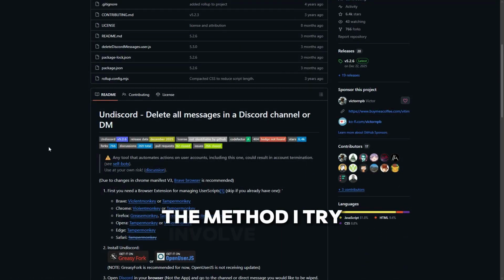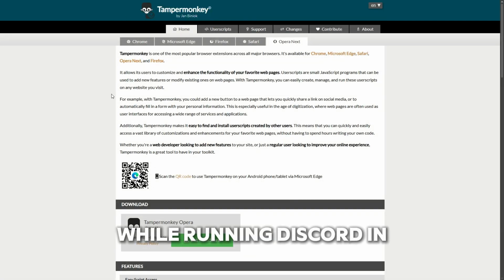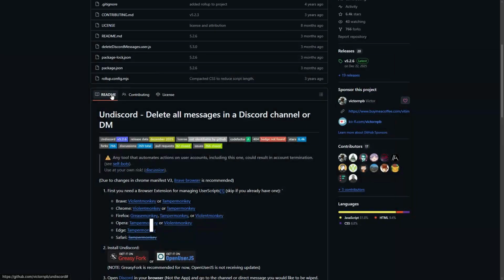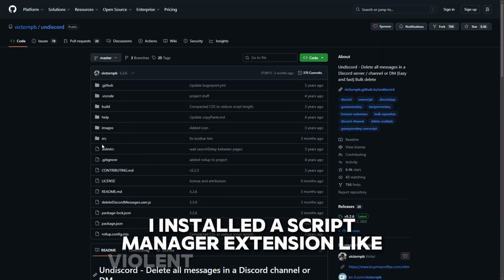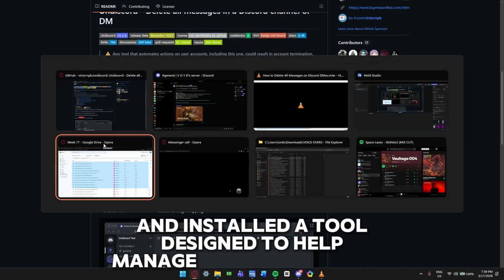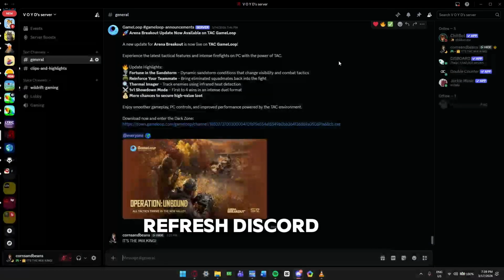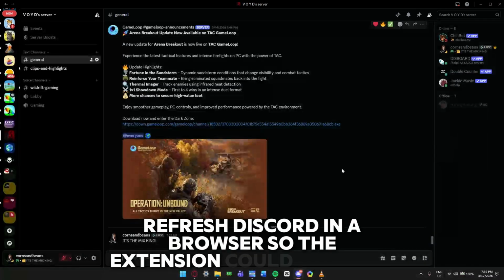The method I tried involved using a browser extension and a small script while running Discord in a web browser. First, I installed a script manager extension like Violentmonkey in Chrome. After that, I went to the script page and installed a tool designed to help manage message deletion. Once everything was installed, refresh Discord in the browser so the extension could activate.